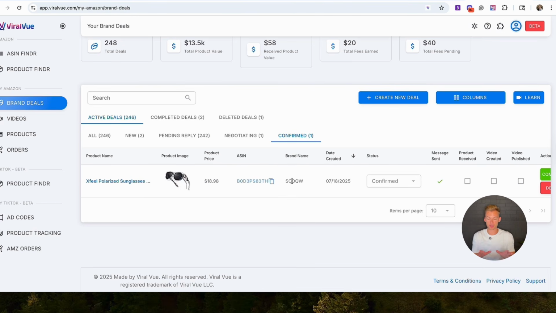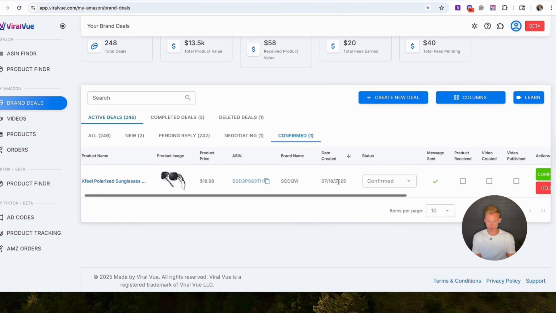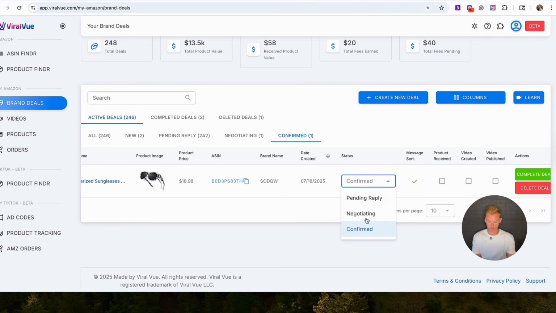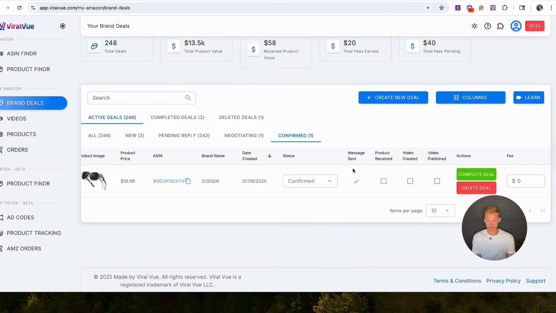Now, obviously there's a lot to digest here. Let's go over some of the data points here and how to customize it to your specific needs. Obviously the product name, product image, price of product, the ASIN, the brand name, the date it was created, the status, again, you can change the status right here. The message sent, now obviously this was automatically imported into the brand deal sheet through Viral Vue, so it has a little check mark saying that I reached out to them.